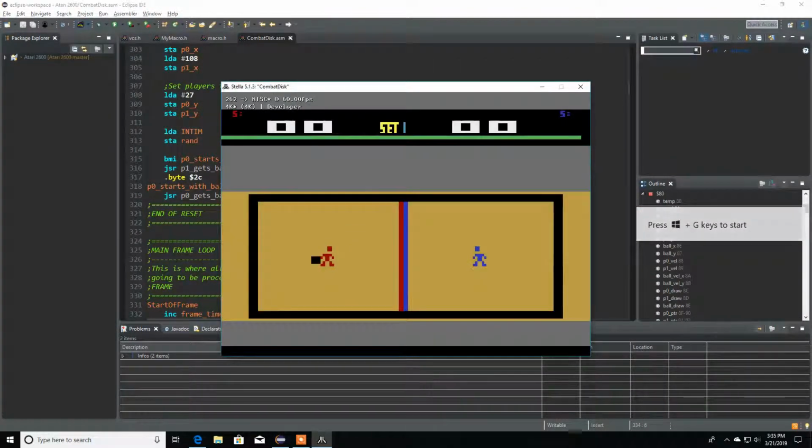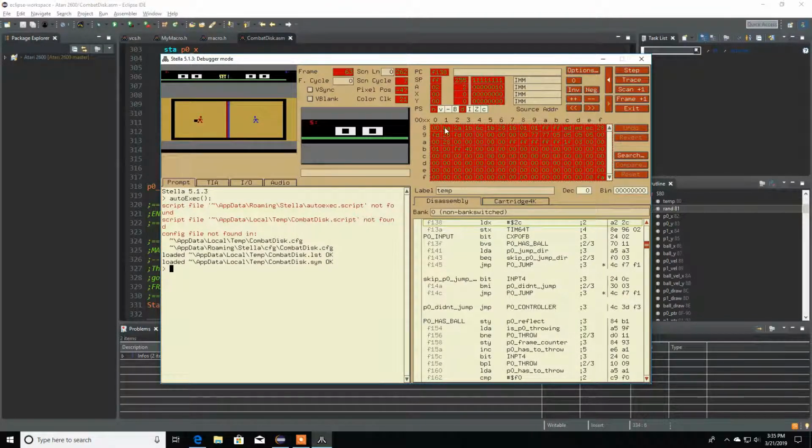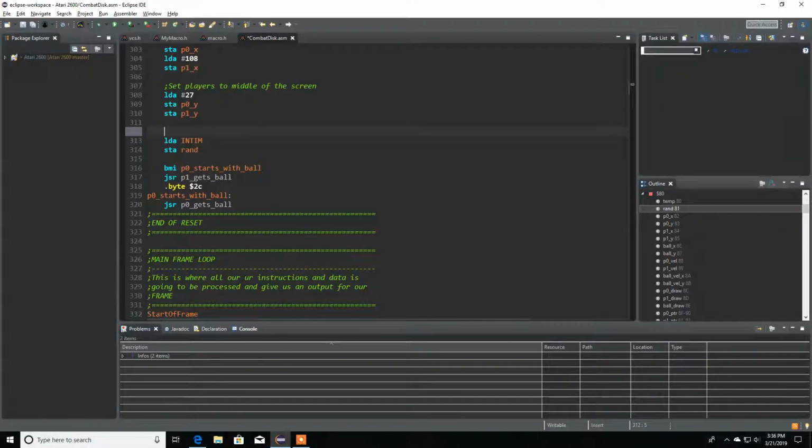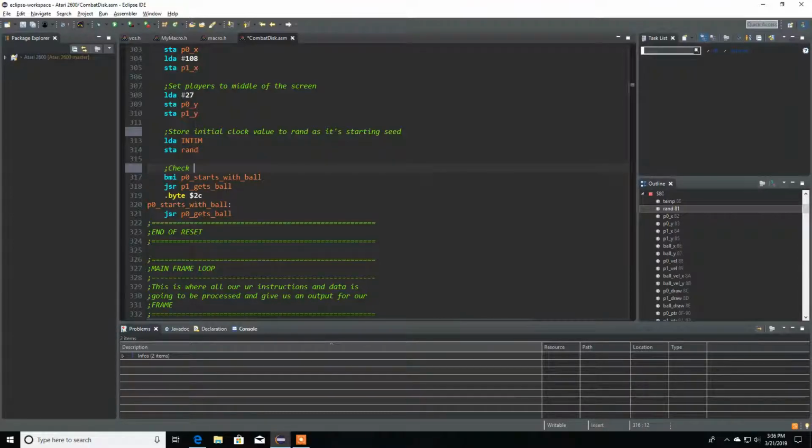And let me just comment over here. Start initial clock value to random as its starting seed. Check which player gets the ball based on random value. So there it is. Let's see if I pick this.